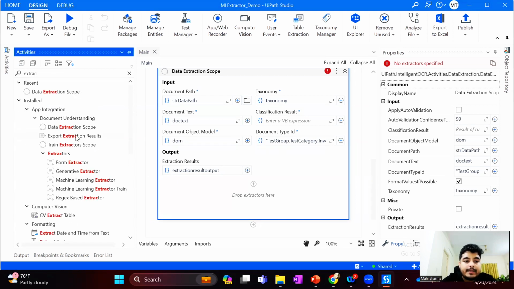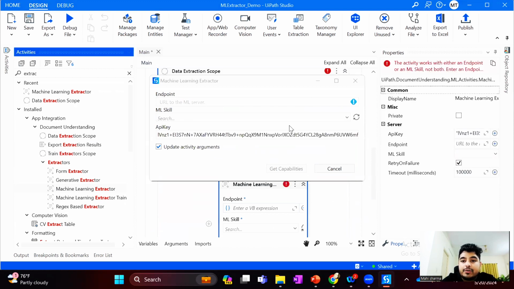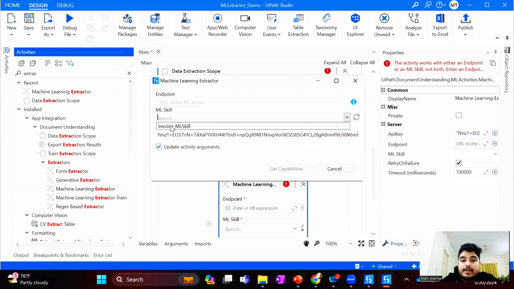So I'm just giving the keyword as extractor, and then let's see if we are getting machine learning extractor over here. So I'm getting it. So we just need to drag and drop the machine learning extractor. And if you see over here, it is by default giving me the API key by itself, and then I am getting the invoice ML skill under the drop down of the ML skill. Okay, so if you see, this is the same ML skill that we have created in the AI center, and it is accessible there in our studio.